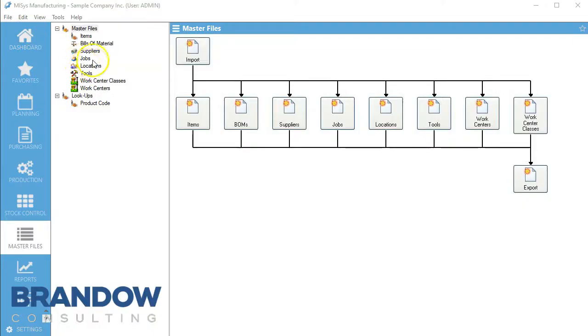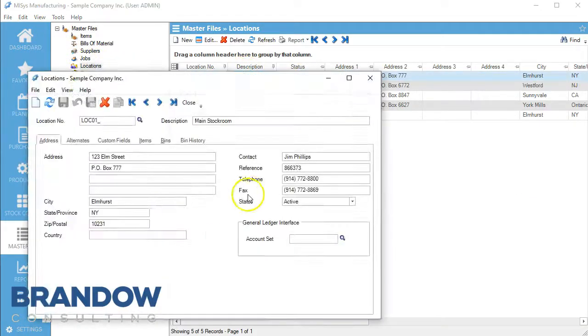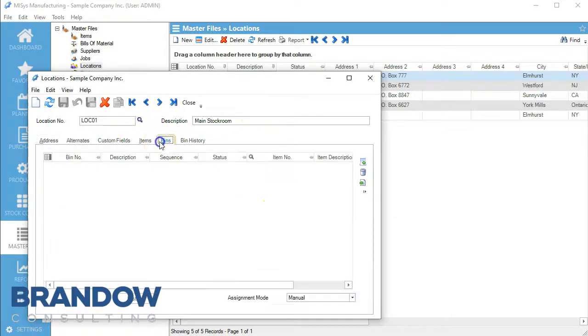Today we're going to be talking about bins. Alright, so we're going to start at locations and we're going to go to our main stock room right here. We're going to come to the bins tab. We're going to add new. So our bin number in this one is A1.